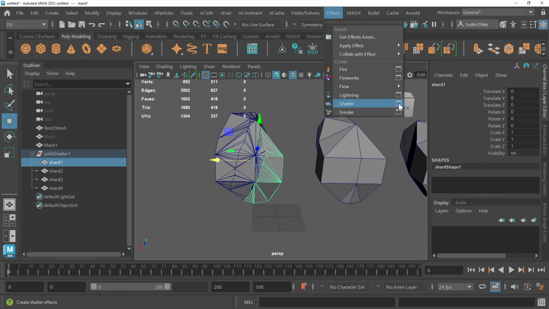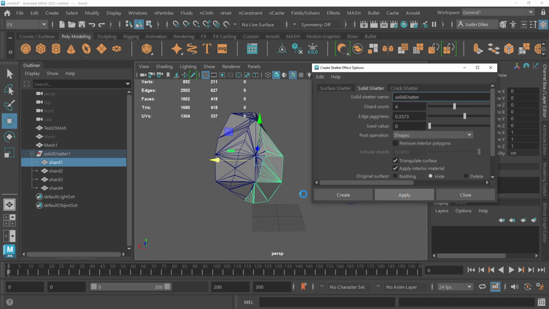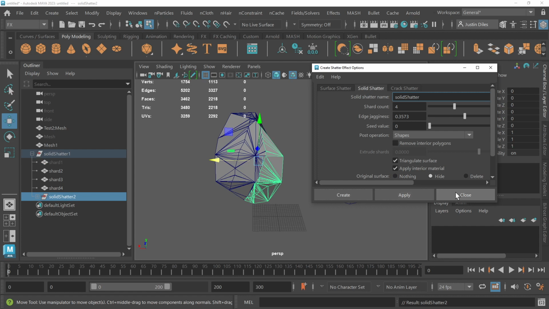So I'm coming back to Shatter, hit apply. Now it works. Okay, cool, close.